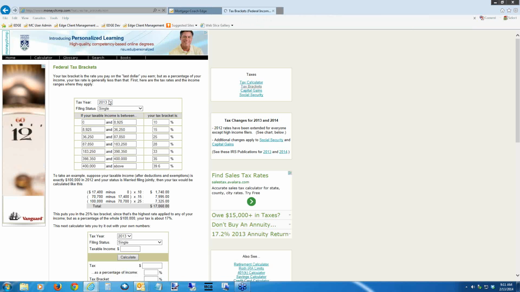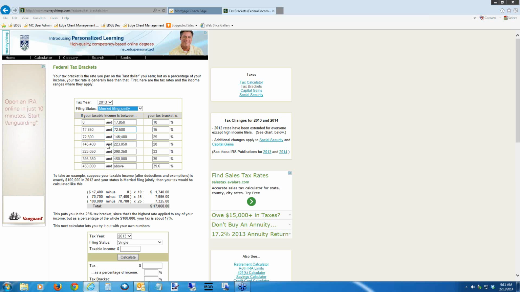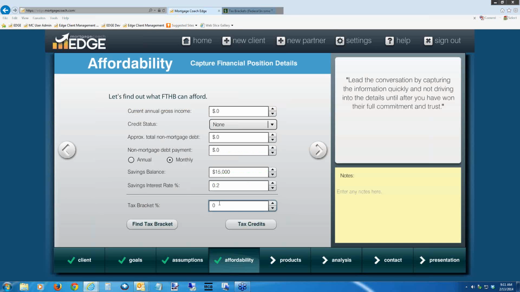So you can see that all you're going to do is answer one question. What's their filing status? Let's say they're married filing jointly. And then all you do is take a look at what their range is. So if they were between 72 and 146, they're going to be in the 25% tax bracket. So all we do is jump back over into Edge, and we're going to put in our 25% tax bracket.